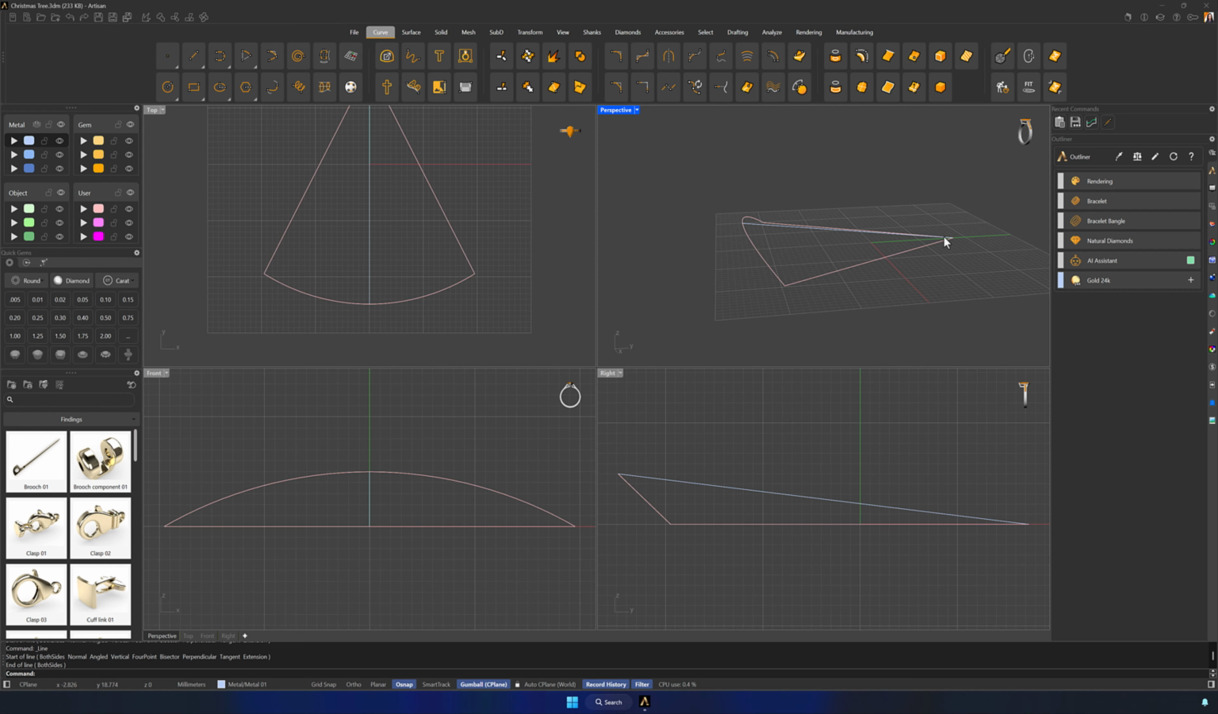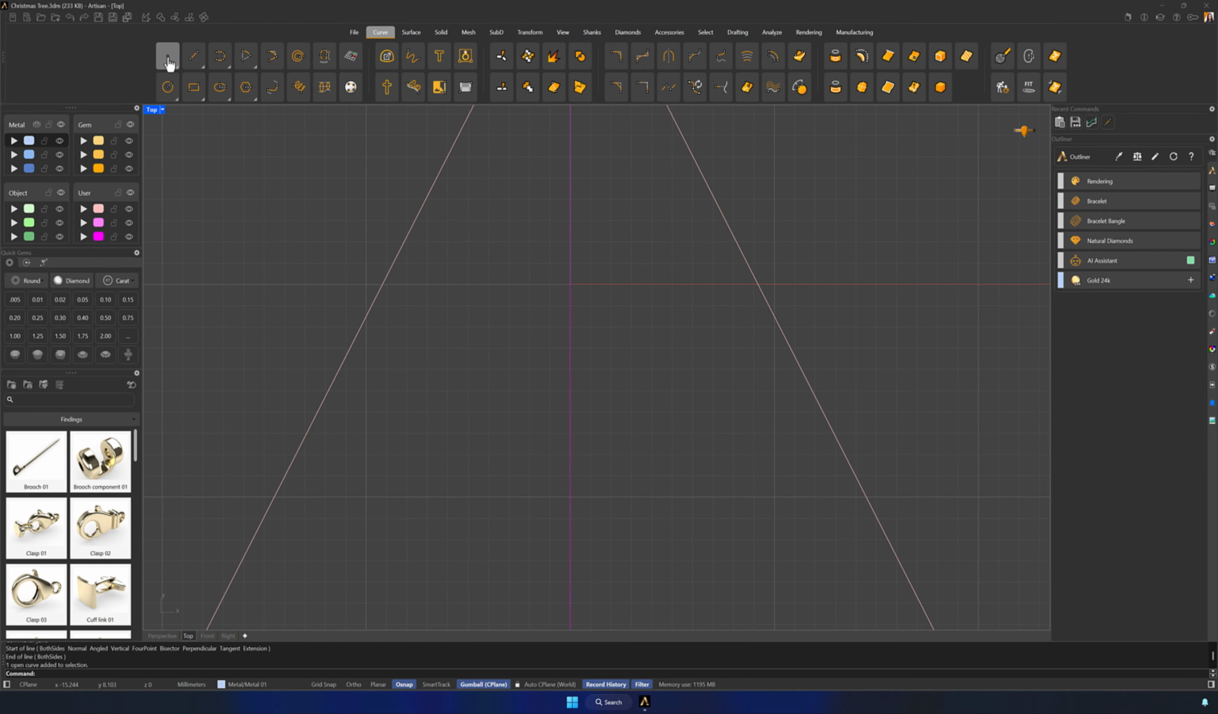We can change this line to a different layer to keep things organized. From the top view, create a reference point. Type 0 to place it at the center of the viewport. Then, using the gumball, move that point down by 0.25.